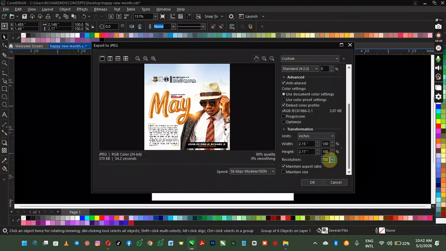Now this is where the matter is. Here now is the resolution. Resolution means the quality of that flyer. If you want the quality to be sharp, you want it to look more standard, more quality, you don't want it to look anyhow. When you put it, like my own, I normally put my flyer on 700 so that everything will look sharp. I will normally put it on 700.